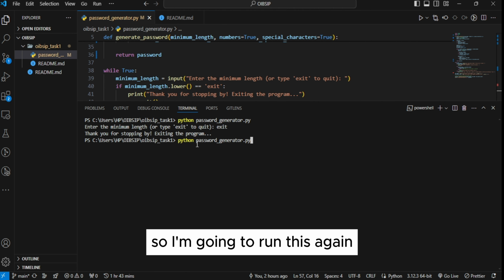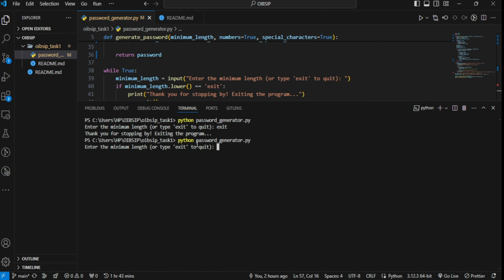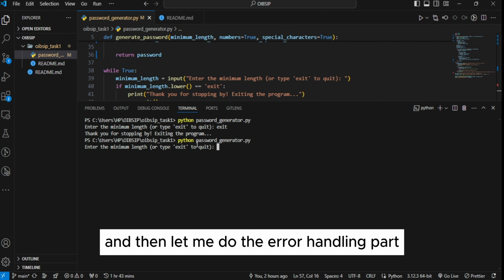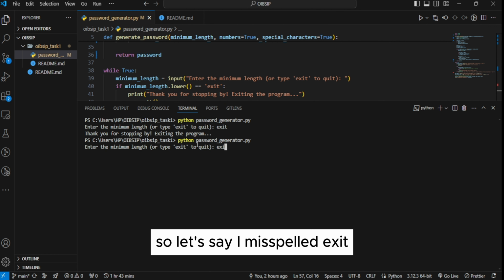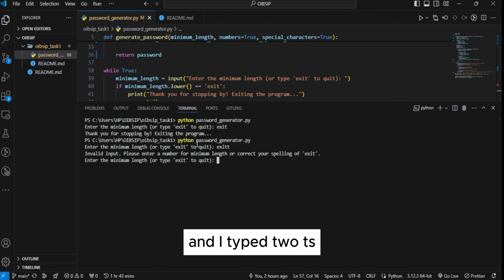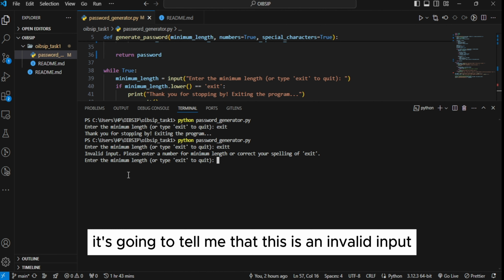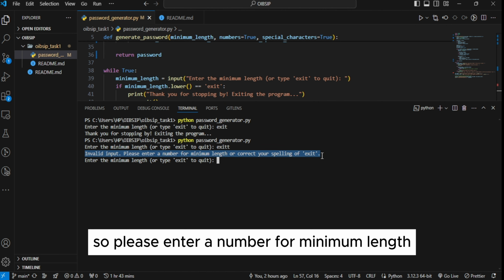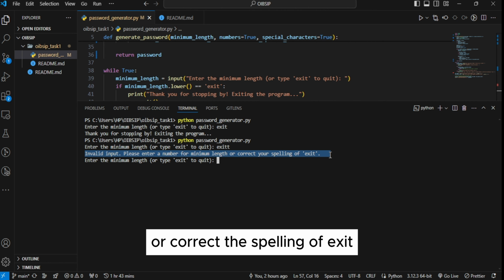So I'm going to run this again, and then let me do the error handling part. So let's say I misspelled exit. Probably I was typing and somebody mistakenly shook my hands and I typed 2T and I enter. It's going to tell me that this is an invalid input, so please enter a number for minimum length or correct the spelling of your exit.